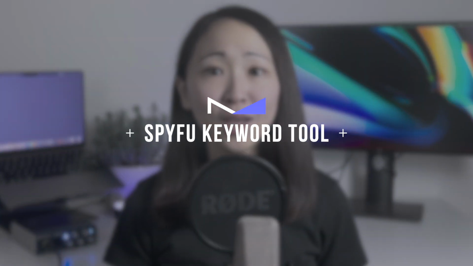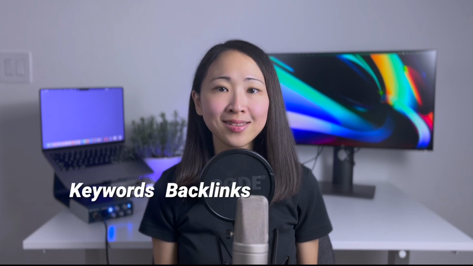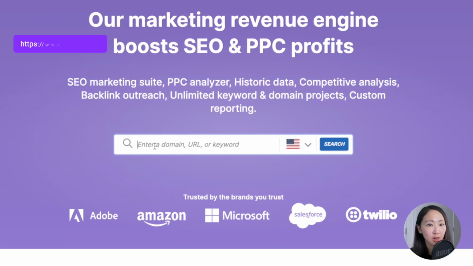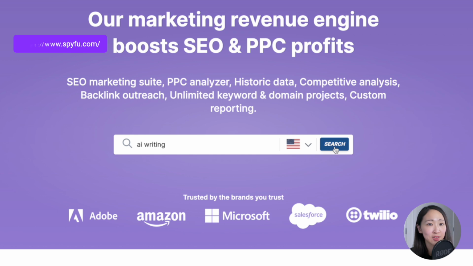Our next tool, SpyFu Keyword Tool. SpyFu is another SEO and PPC tool, giving you data around keywords, backlinks, competitor analysis, and a lot more. It has a free version where you can test out its features with limited results, but the free version already gives you great value if you want to have another data source for your keyword research. Now go to SpyFu.com, type in your keyword, let's say AI writing, select United States and click search.